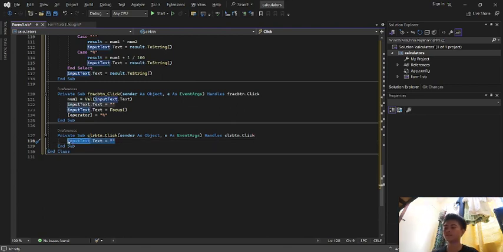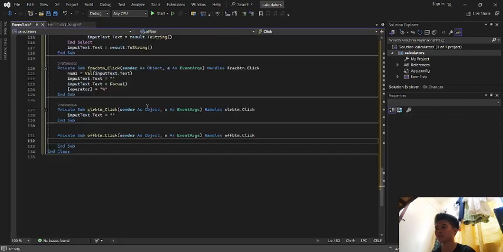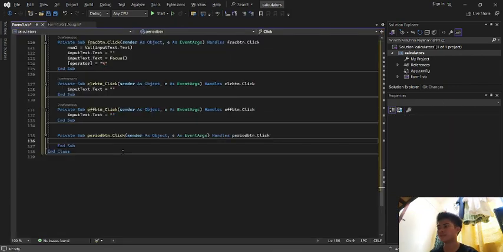So let's just copy this code, then at the off button we're just going to use the same code. Since it is just an application, we don't really have a physical calculator which we can really turn off. So here we're just going to add the same code so that it will empty the text box, pretending that it is turned off. Now let's add the function to our decimal button.